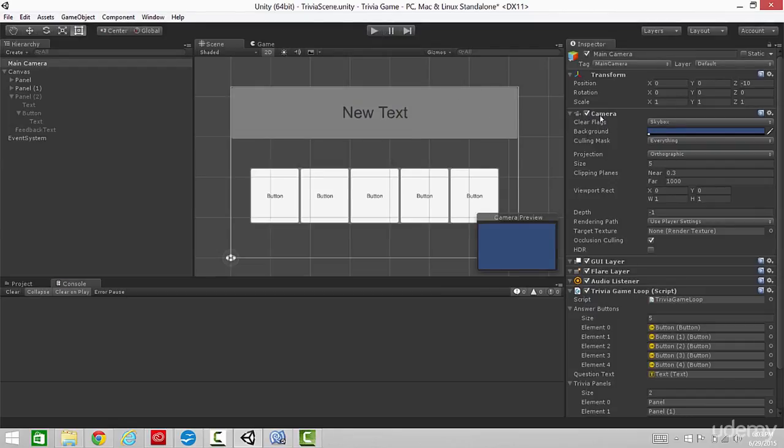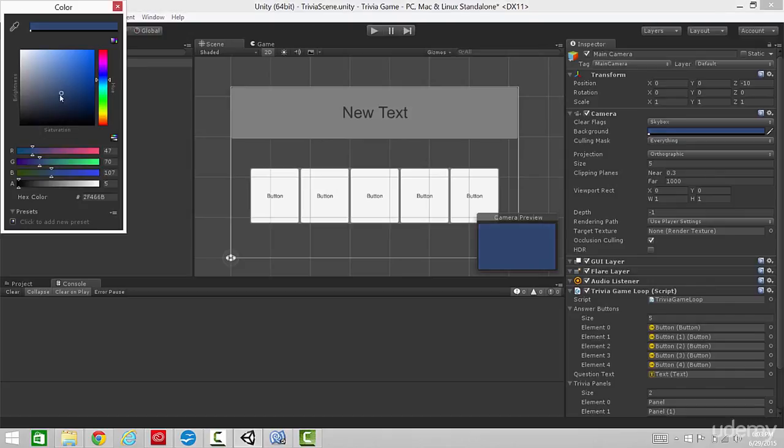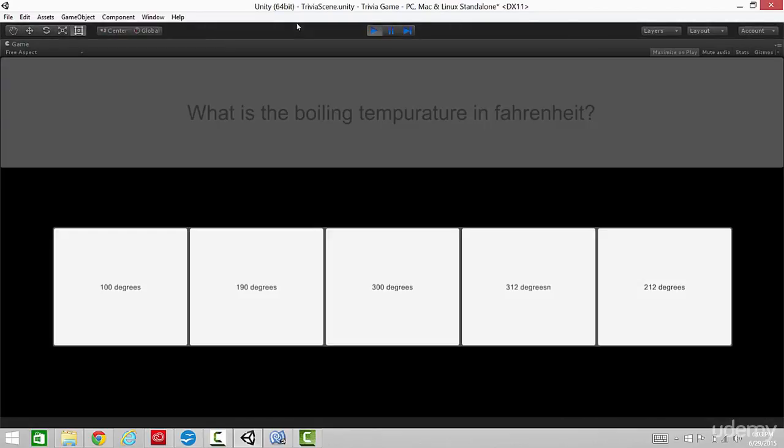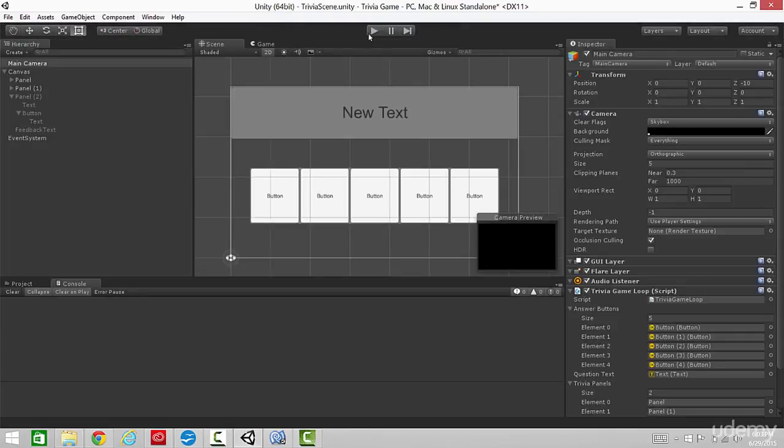So over here on the camera component in the inspector, I'm going to click on this blue here next to background. So click on that, and it's going to select black, just like that. So now when I play, it will look like that. So that's much better. And I'm going to do a few more things.